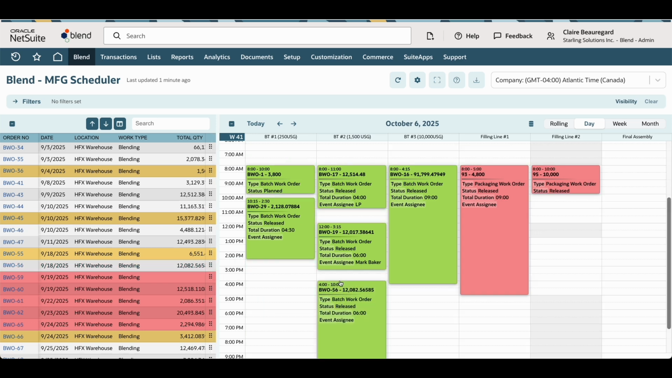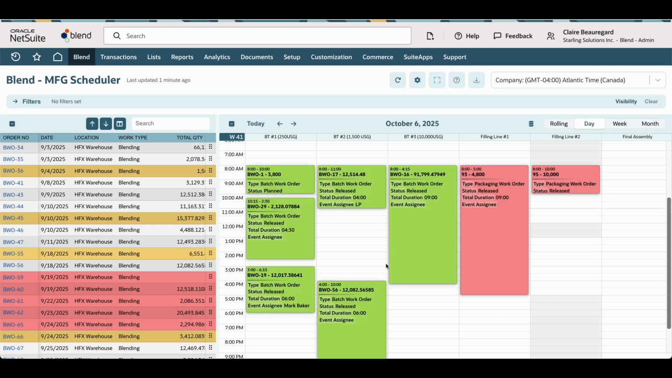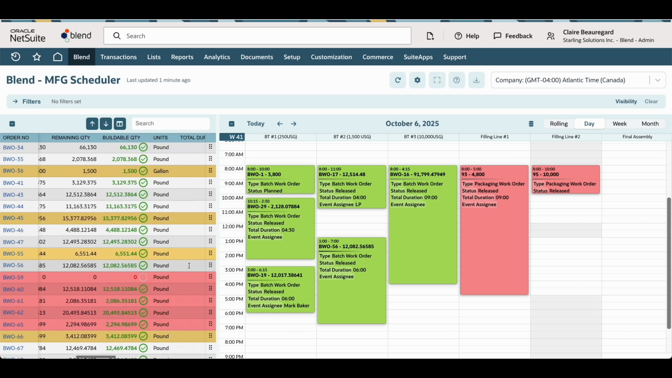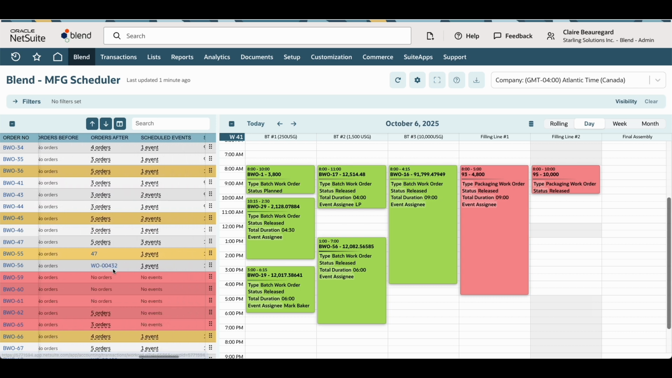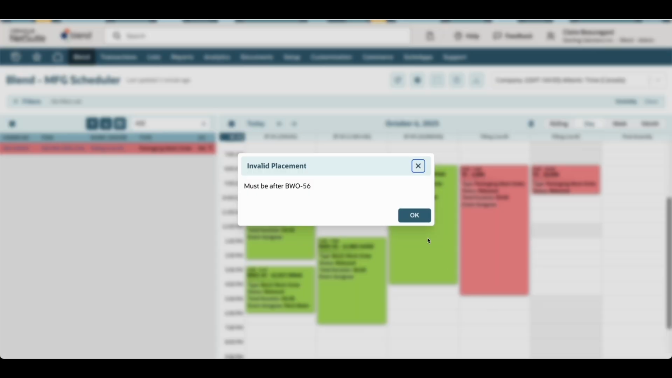We can easily choose to allow, warn, or disallow changing work centers in the configuration settings. As you can see, I've set up my scheduler to allow changing work centers. Once I've acknowledged the warning, I can move the order from tank 2 to tank 1. The scheduler also understands parent-child relationships and prevents the scheduling of the finished good before WIP products. Here, the scheduler is notifying me that I can't schedule my bottling work order before my batch is ready.